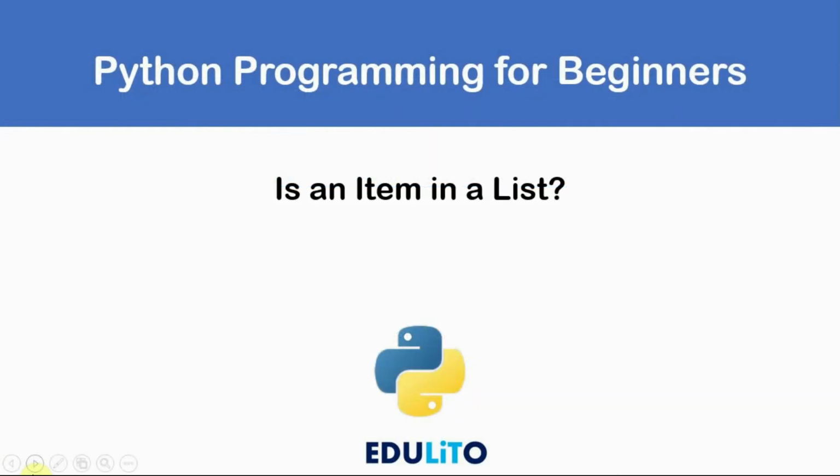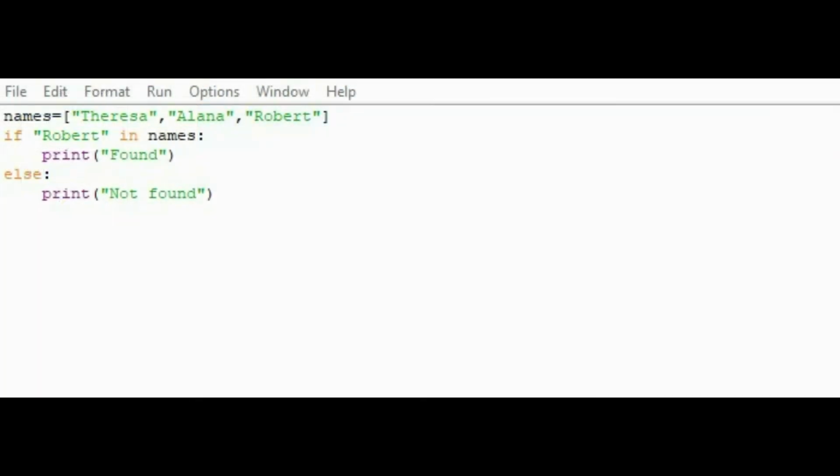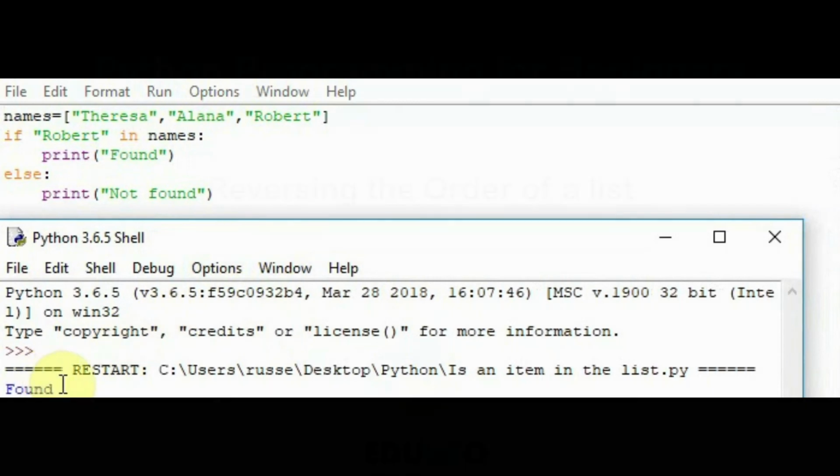It's also possible to find out if an item is actually in a list. This time we use if. So if the name Robert is in the list names, then it will print found, else it will print not found. So let's run this program, and we find that Robert is in the list and it's been found.